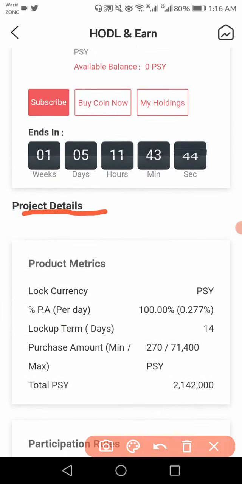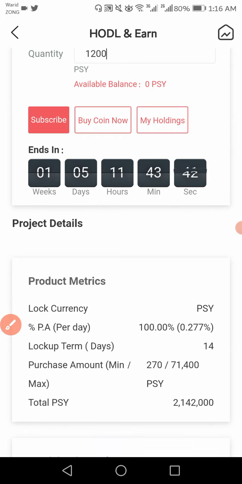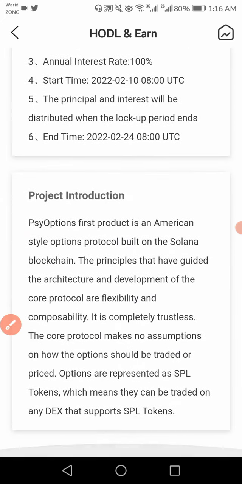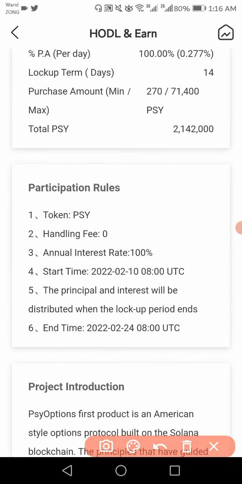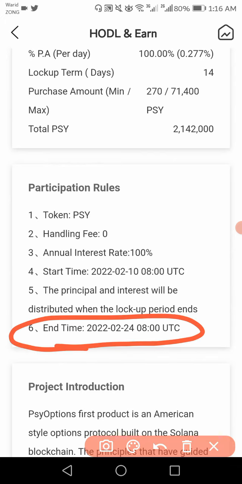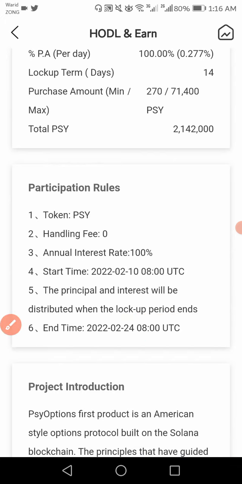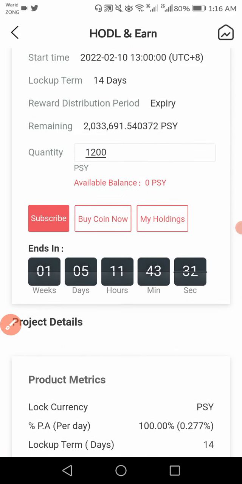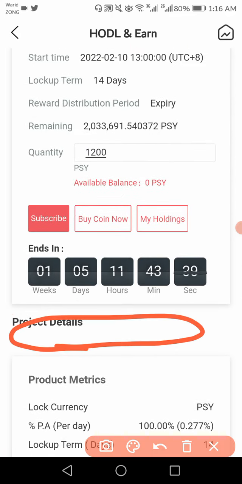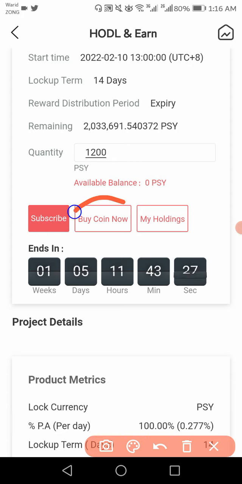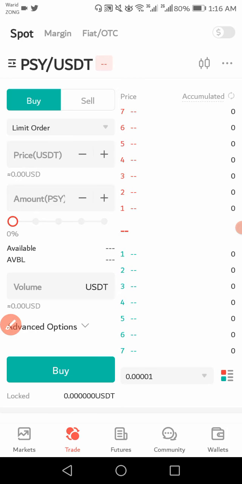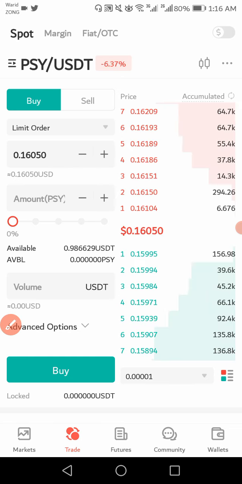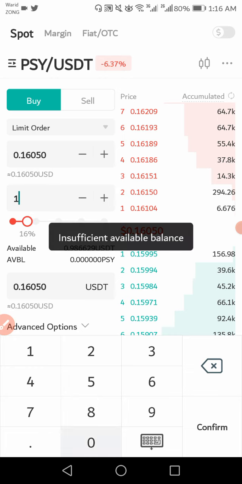Okay, so if you want to stake, this is the best opportunity that you can stake and earn passive income on your PSY tokens. Okay, so if you don't have tokens, you can actually buy PSY token. Just click on buy coin now and you will be redirected to this trading option. Here you can buy any amount of tokens that you want to buy.